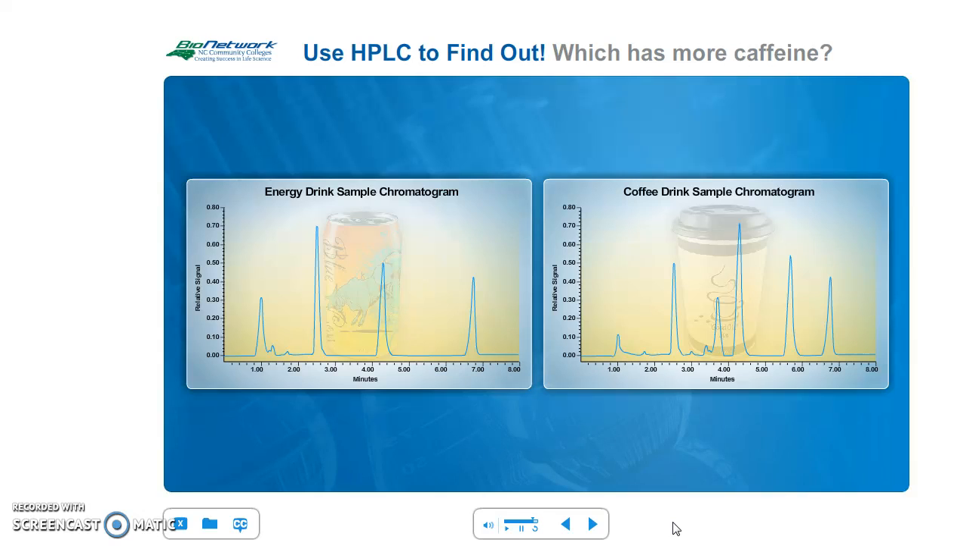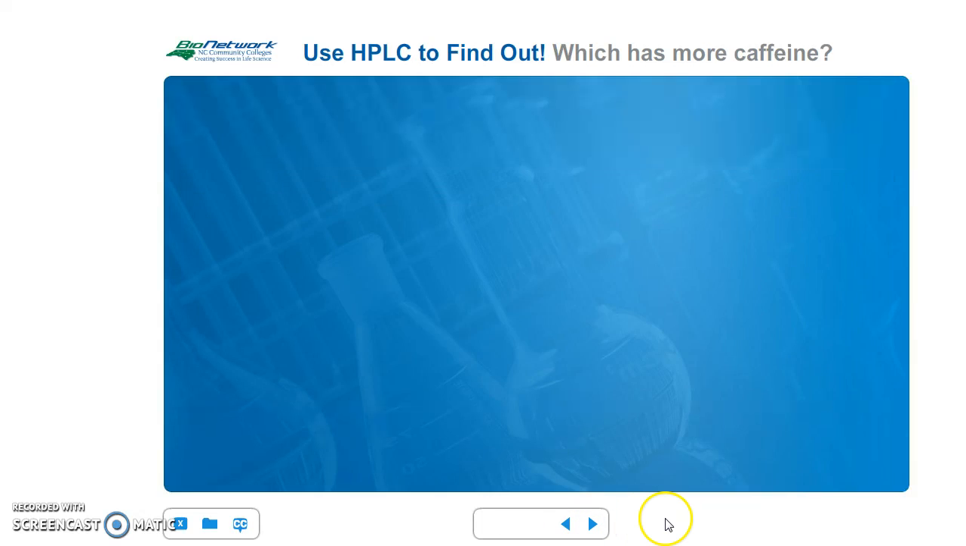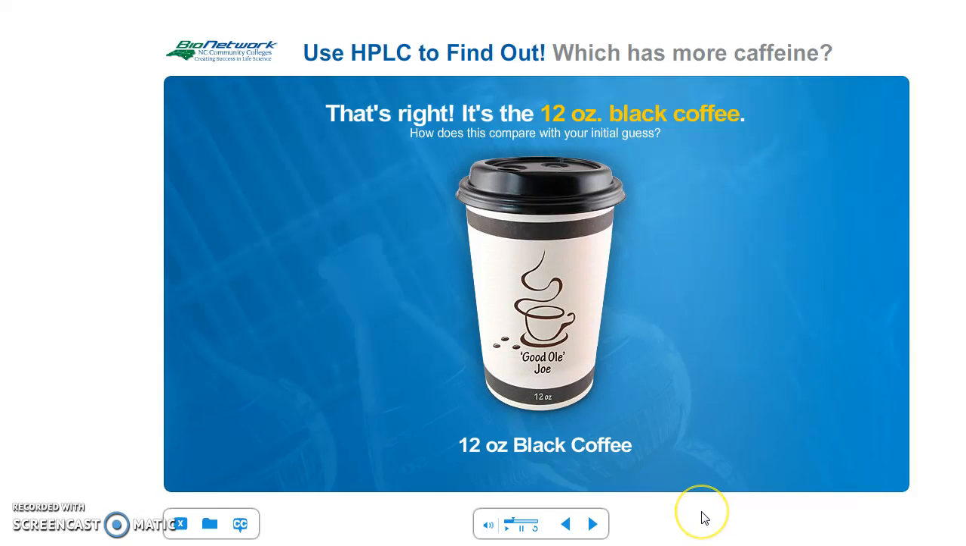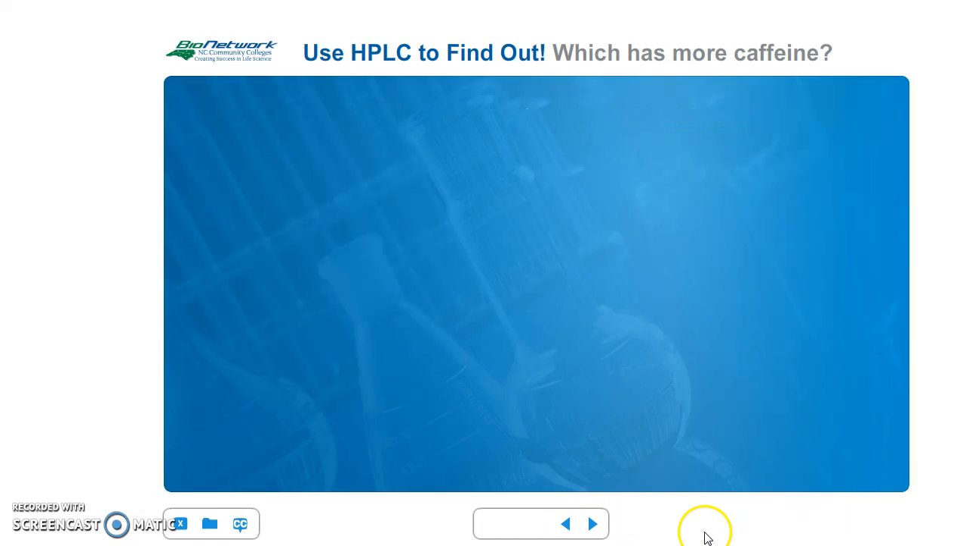Do you have your final answer in mind? When you're ready, click the next arrow to make your choice. So which sample? That's right. This 12-ounce black coffee has more caffeine than the 12-ounce energy drink. Click the next arrow to move on.